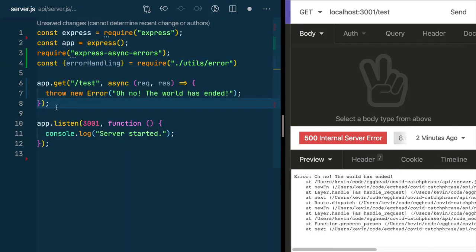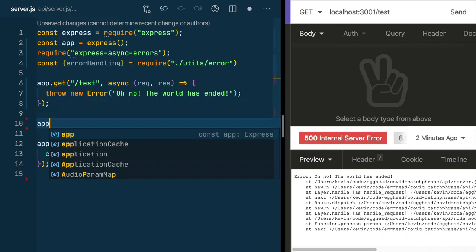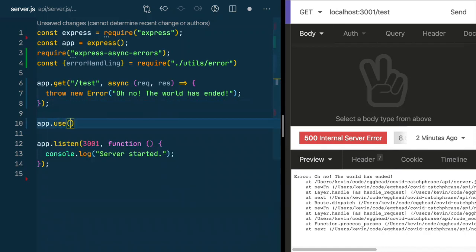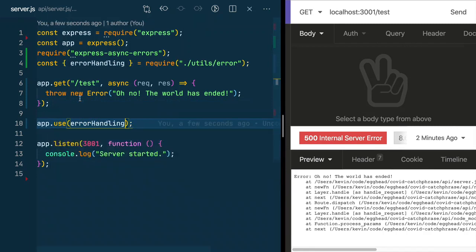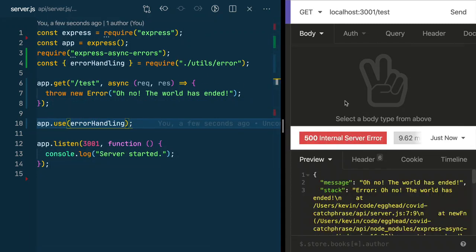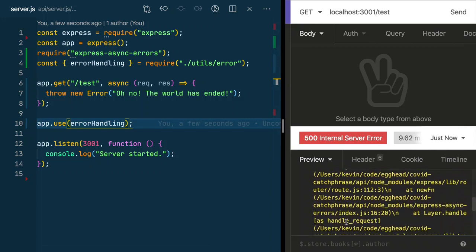And then I need to tell my app to use it. It's important that it's the last thing I ask my app to use before I call listen. So app.use(errorHandling). Now when I get an error, I get a much nicer and cleaner experience.